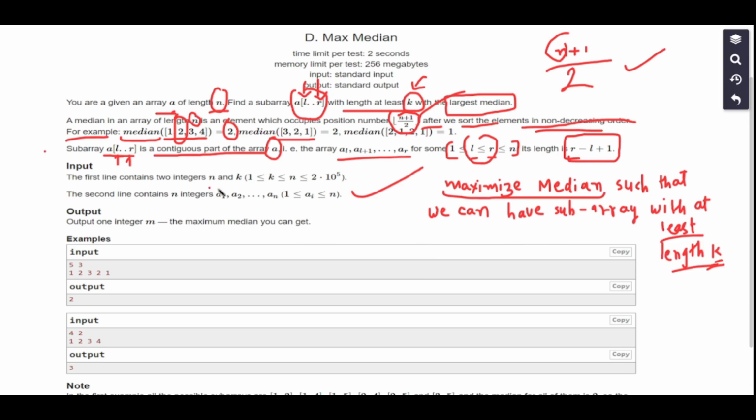Now n and k lie between 1 and 2 times 10 raised to the power 5, while the elements in the array cannot exceed n, the size of the array. We just have to output one integer, that is m, the maximum median which we can get. So let's better understand the problem statement using an example.